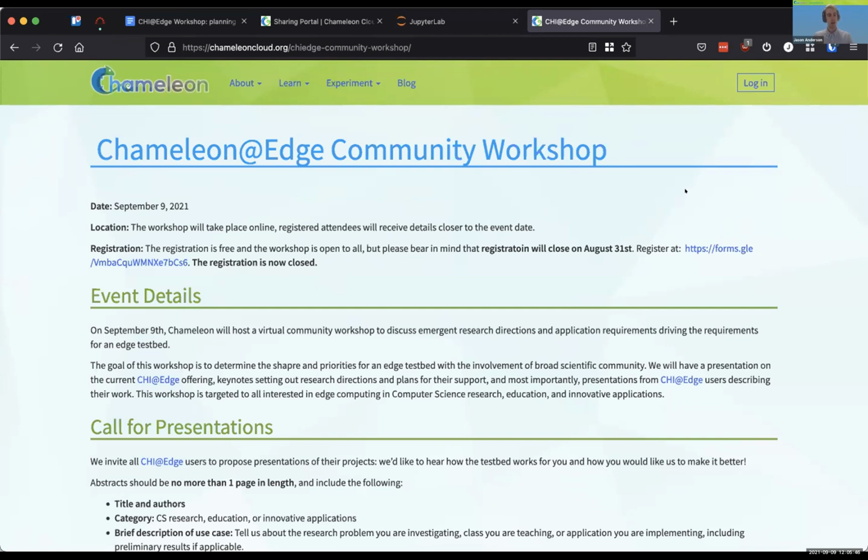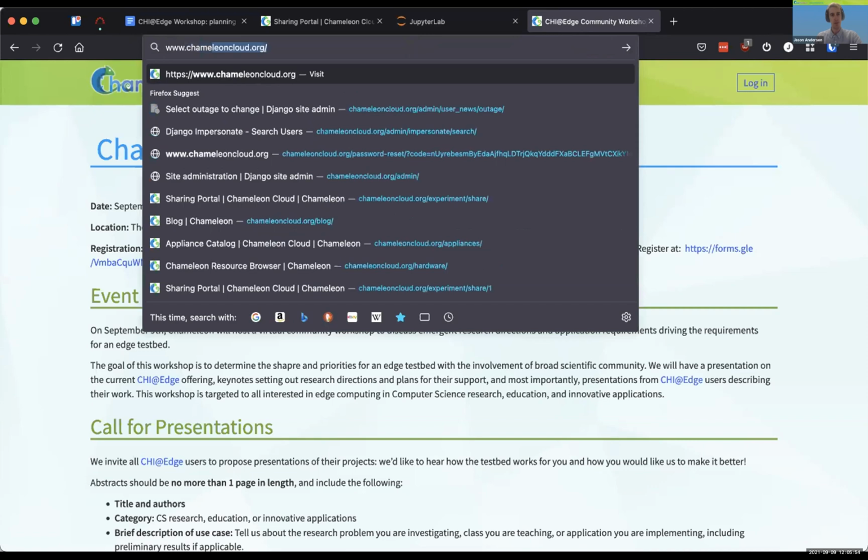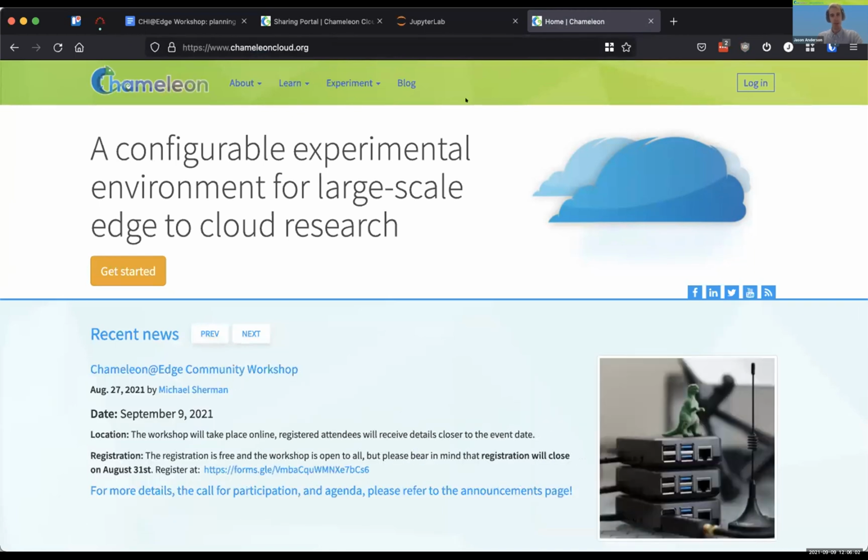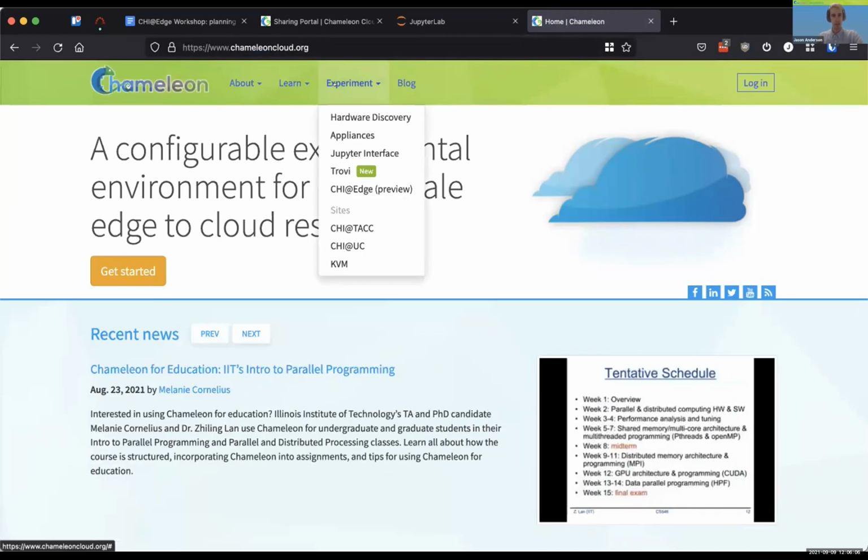So as with any other Chameleon testbed that we operate, you can access it easily by going to www.chameleoncloud.org. And let me just move my Zoom stuff out of the way. And from here at the top, you can go to this experiment section. And here you can click and access any of our sites. So you can access the bare metal sites here.